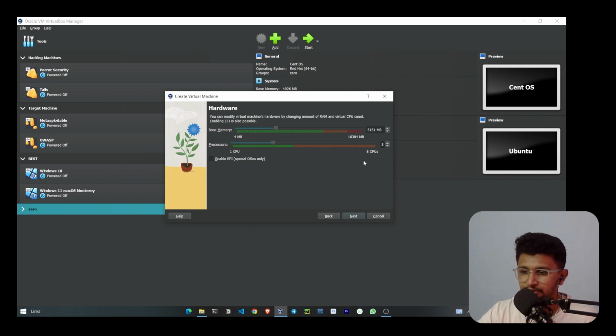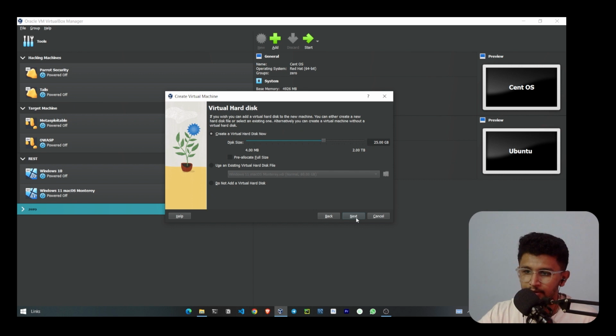If you have more processors you can give, but I have 16 GB RAM, I gave 5 GB RAM, and I have 8 cores, and I gave 3 cores. Okay, next it is asking for the disk permission, so you need to specify the disk size. I will specify it as near to 50, that will be 52.2524. Okay, that's good.